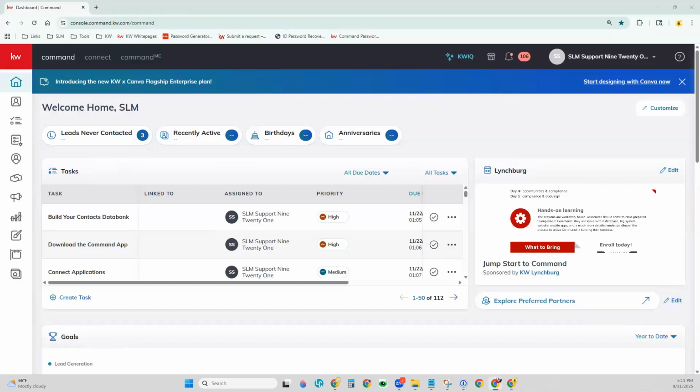Today, I'd like to show you how you can attach your compliance documents to an opportunity so that you can submit them to your market center. Now, this is a snippet. It's part of a bigger class.